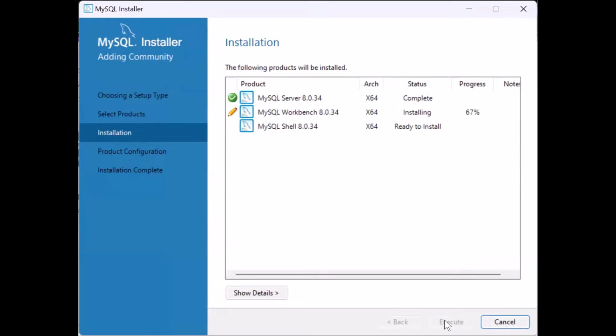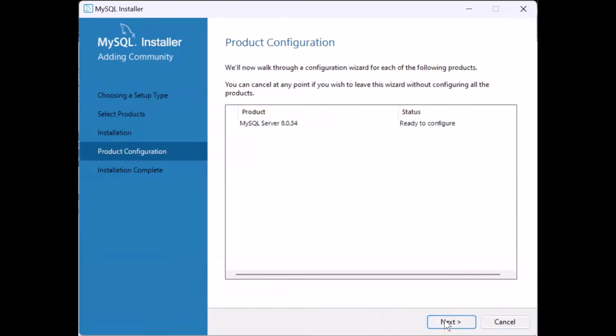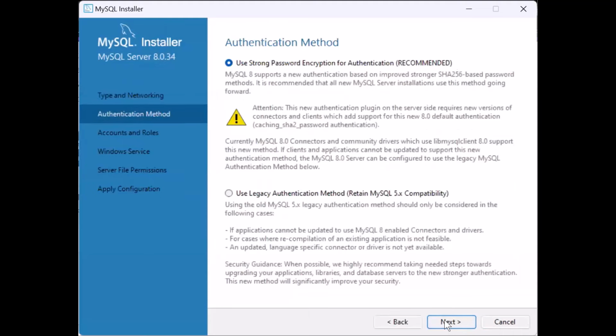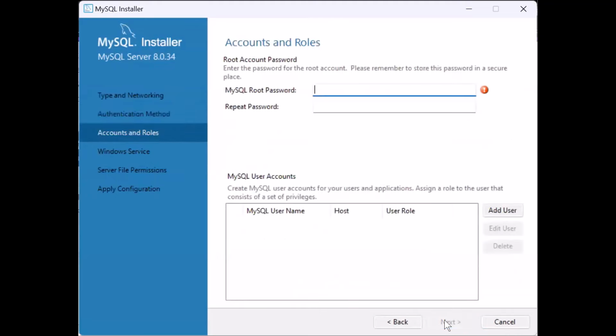So now our products are completely installed. We'll click next, and then from here we'll click next as well. And on this page you don't need to do anything. I will just click next as well. And on this page we'll click next, and here we need a root password. So this password, you need to remember it since we're going to be using it throughout our project. So make sure you remember this password, and we will use it.